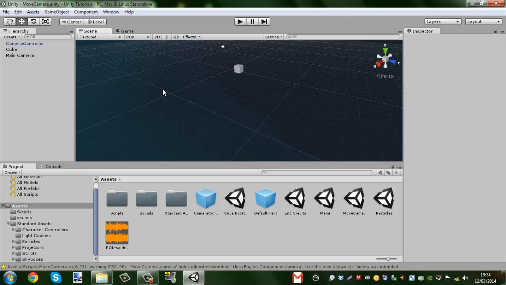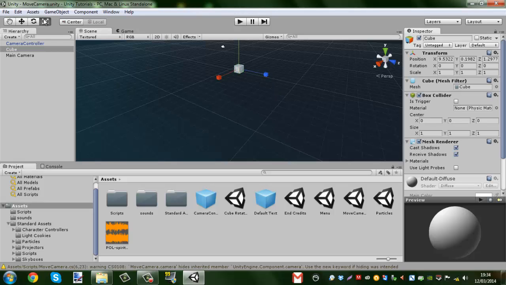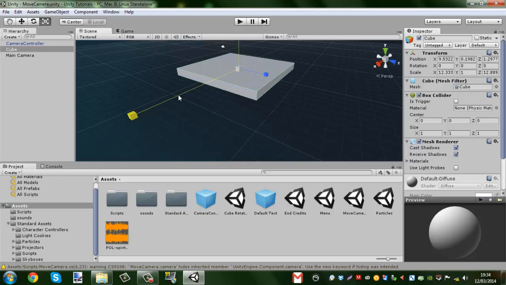In this tutorial I'm going to be going over light cookies and projectors. These are two very simple but can be very powerful features. Light cookies is for when you want to transmit something onto something via a light, basically. You'll see what I mean in a minute.